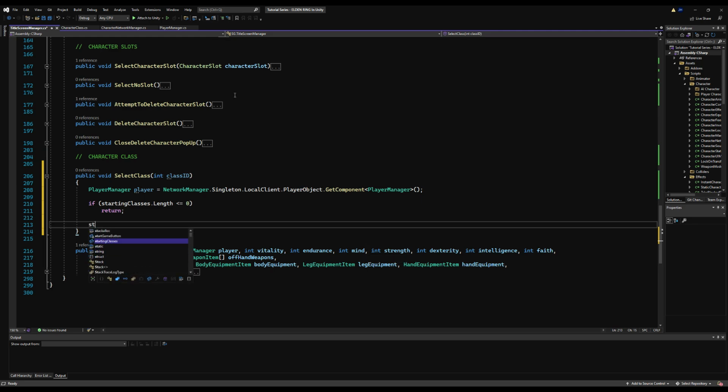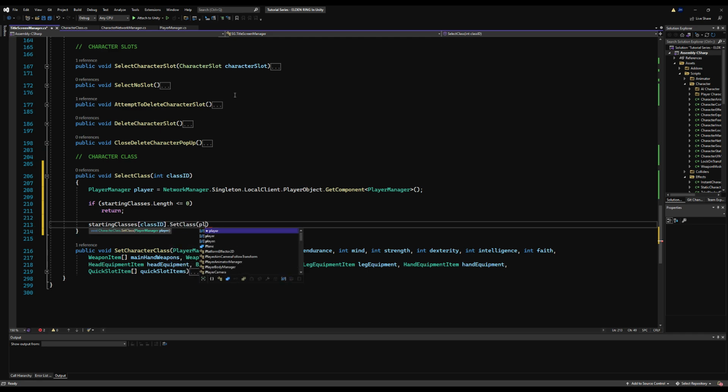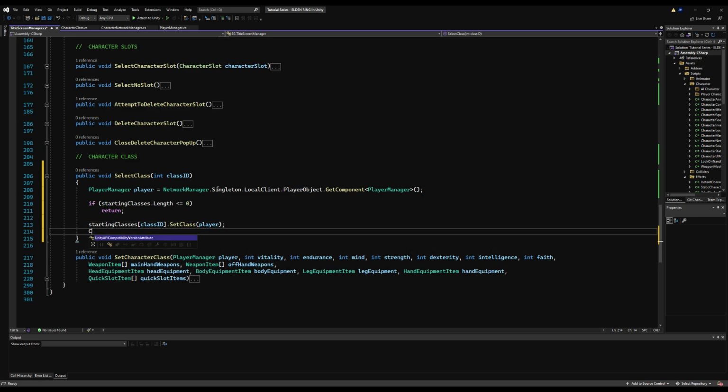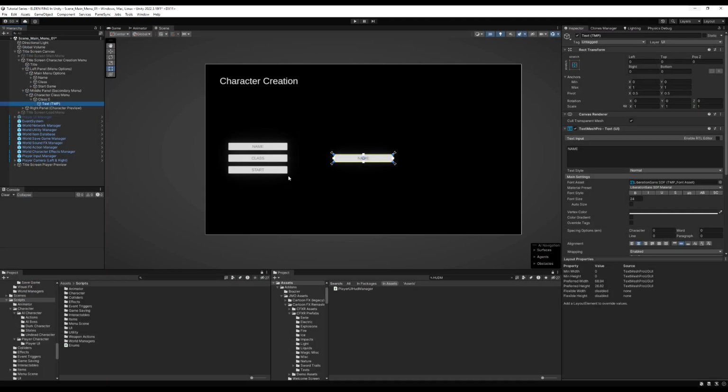And then otherwise here, we're going to say starting classes. We're going to pass the class ID dot set class, and we pass the player. So what does this do? Well, we're just referencing the array of starting classes, and we're going to choose one based on the ID. That's it. Let me close choose character class submenu.